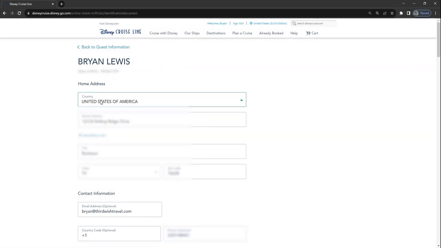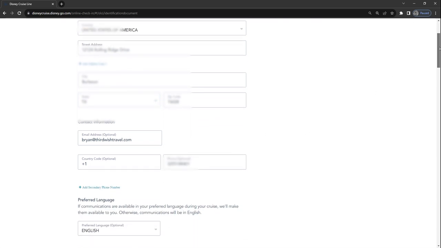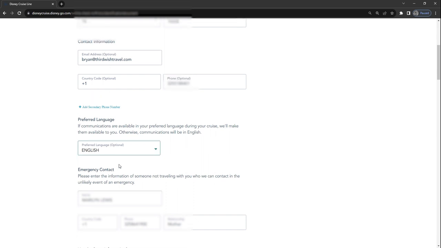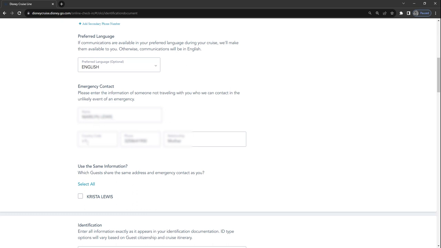So here you can see that I start with my own check-in. Now, since my address was already linked to my account, it auto-filled in the blanks. However, if this is still blank for you, just go ahead and fill in the information accordingly. Make sure to set your preferred language and put in your emergency contact information. Now, if your party members will be using the same address and emergency contact, then you can just check this box next to their name and it'll just copy everything over for them.